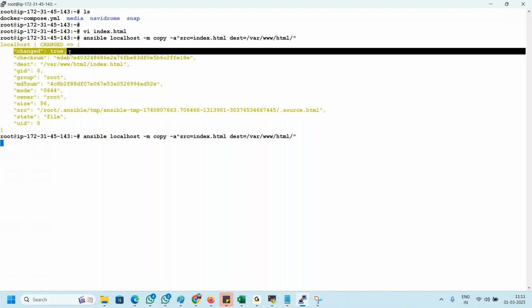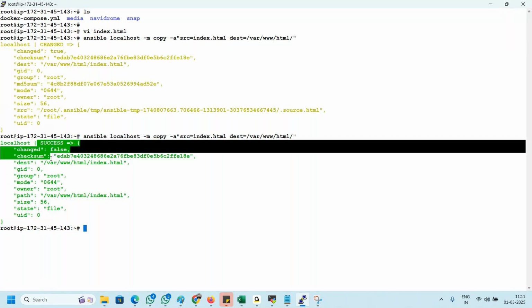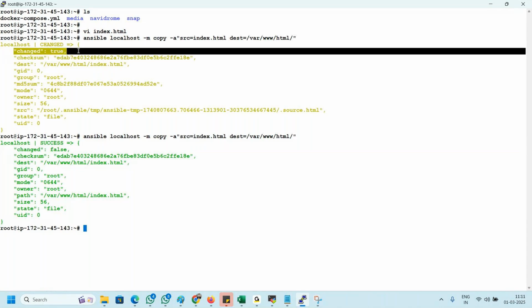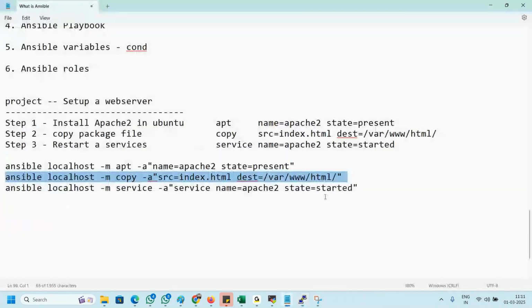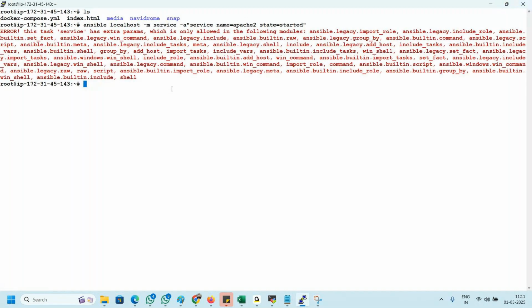If I rerun, changed false, though overall it is a success, changed false. What is this functionality called? Anyone have memory? This is called idempotency, remember? Idempotency, yeah. Okay, good. So now I'm going to start the services. What is this? Apache2 started, everything's great.